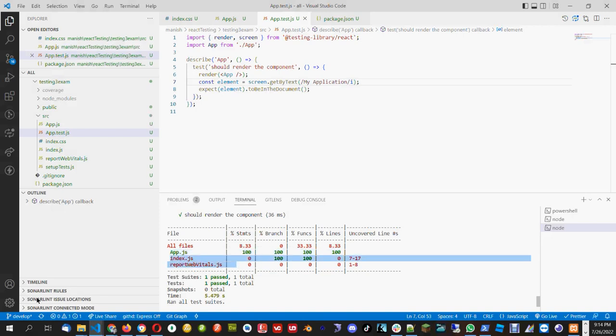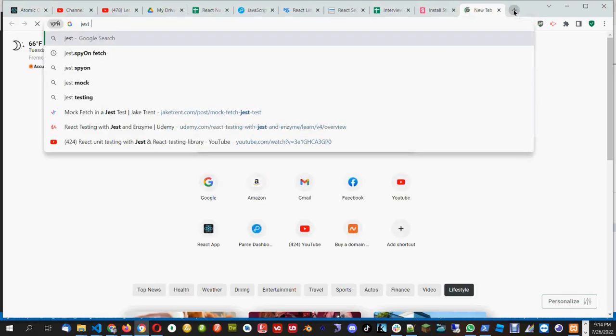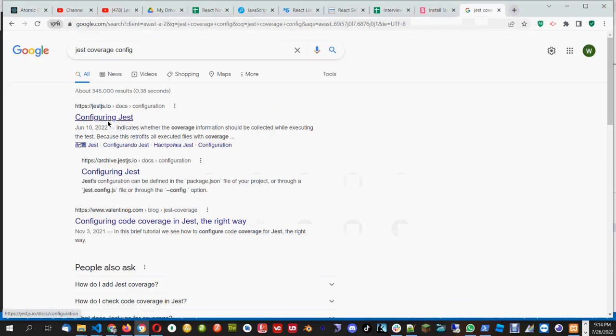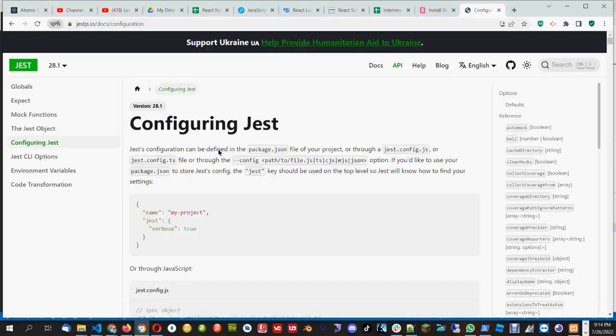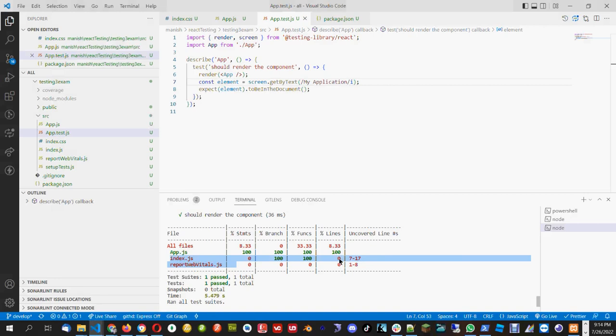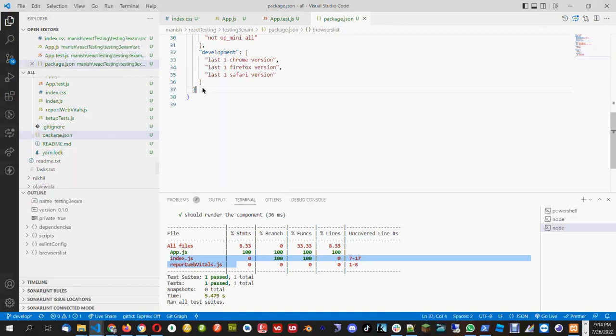So if we want to skip also these two files, we can see here the coverage config. So let's check what we have to do. In the package.json, if I put something in the jest part, I can put what things I have to skip, what files I have to skip. I can do that.